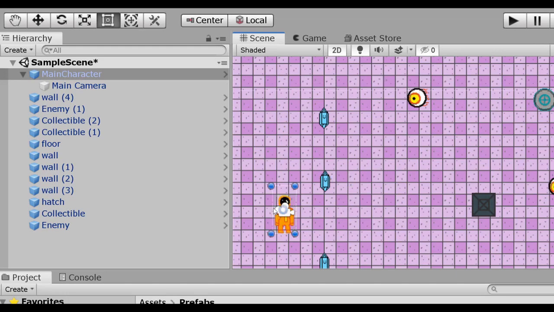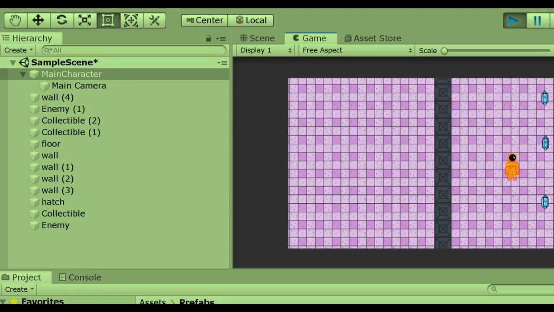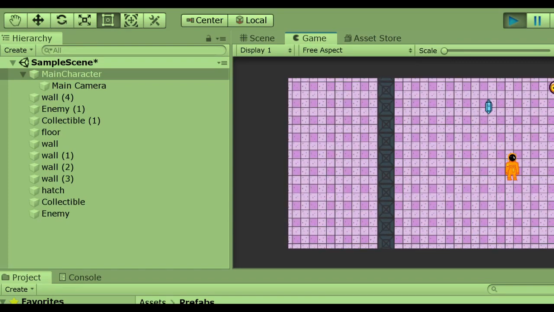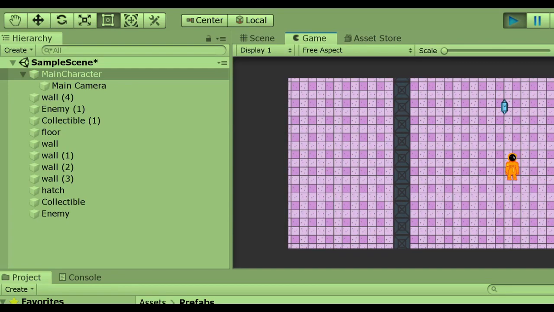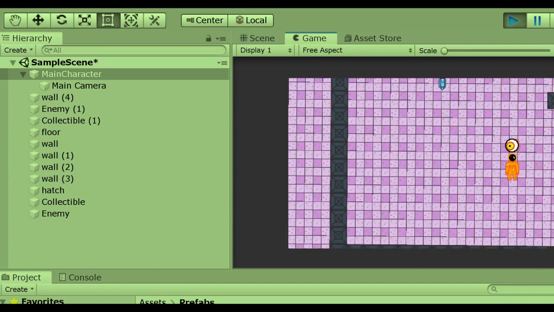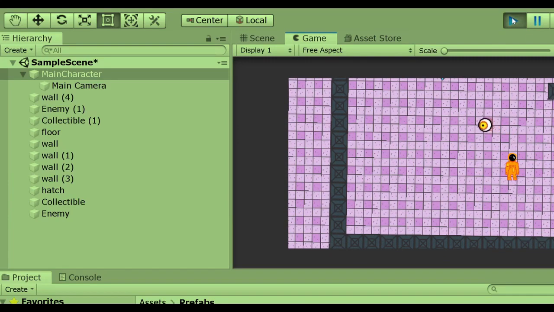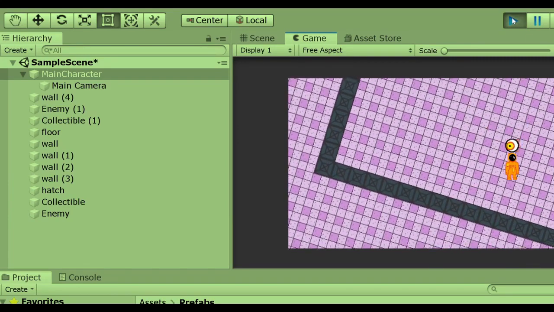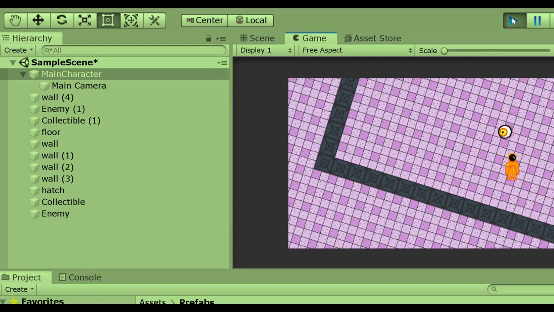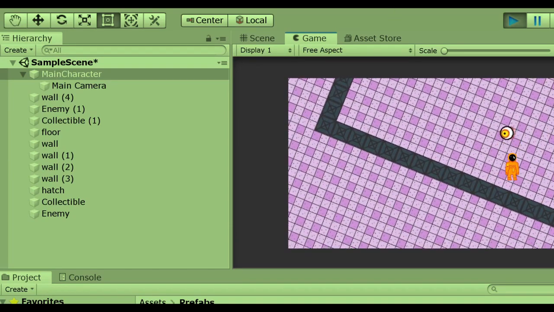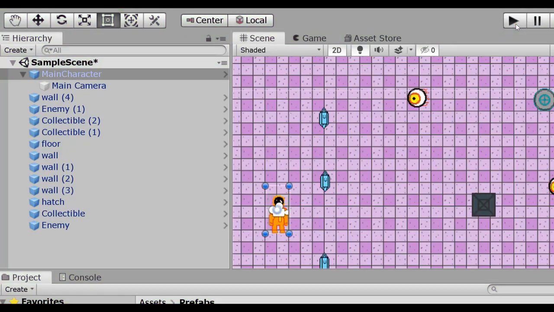Actually, let's set up that. Where are they going through? They're going through your walls? Oh, and importantly, if you touch the enemy, you basically freeze. You can't do anything anymore. And that's where you would insert a game over screen, maybe start the level over again.